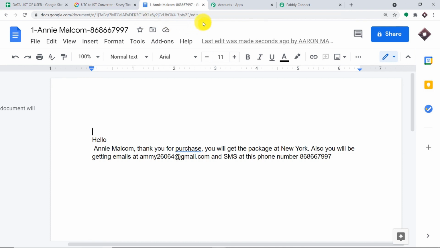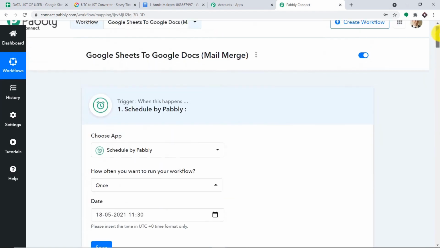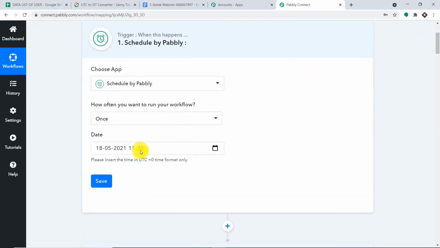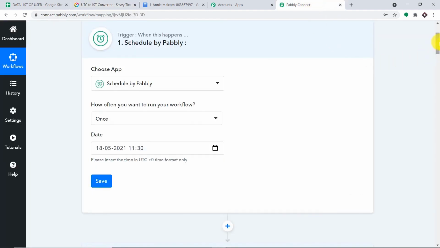Now, what about the rest? So basically, we have scheduled to run this workflow at 11:30, that is the UTC time. Now, the associated Indian Standard Time is 5 p.m. So this will run at 5 p.m. Now it is around 4:44. So basically we will have to wait for another 15 or 16 minutes. But we won't. All we have to do is just end this, wrap this up.